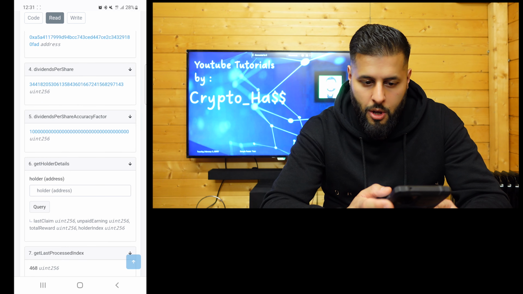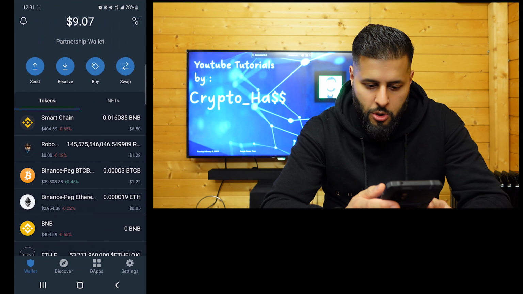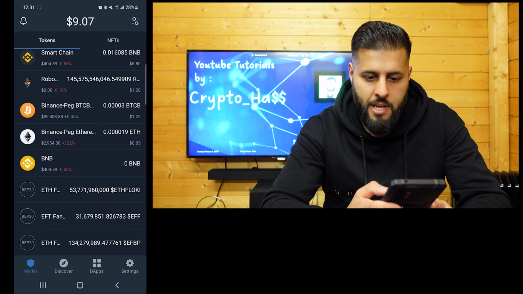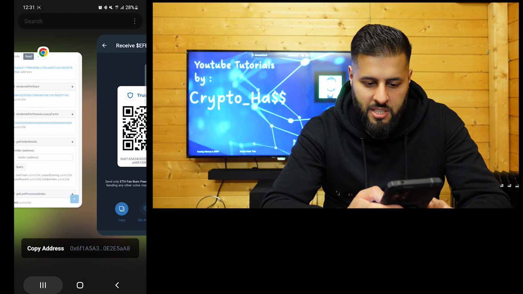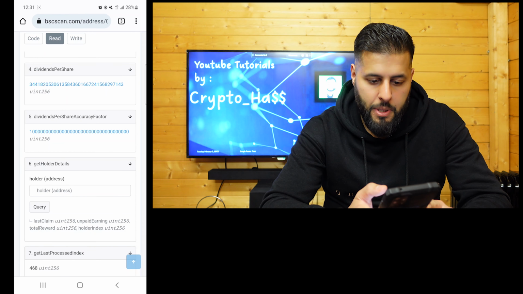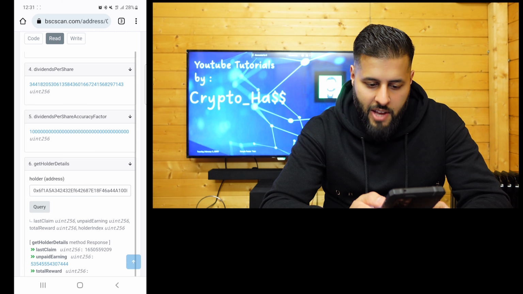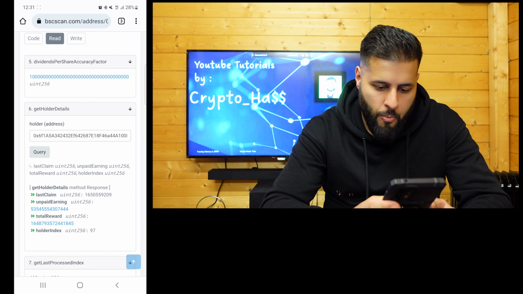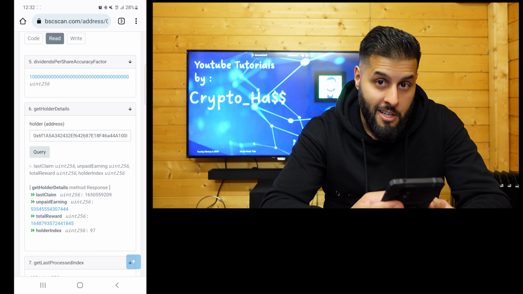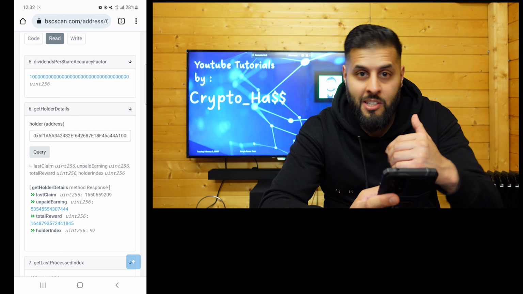So go to your wallet, head over to ETHFANTOKEN piece, press receive, press copy, and copy that wallet address into there. Once we've copied the wallet address in, you press query and it loads up with data. As you can see, we've got two sections with blue numbers. The bottom one is total rewards. That's how much EFB you've currently received, and then you've got unpaid. That's the ones that are pending to come to your wallet.